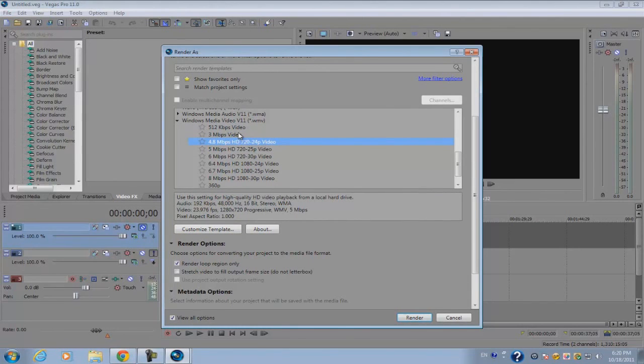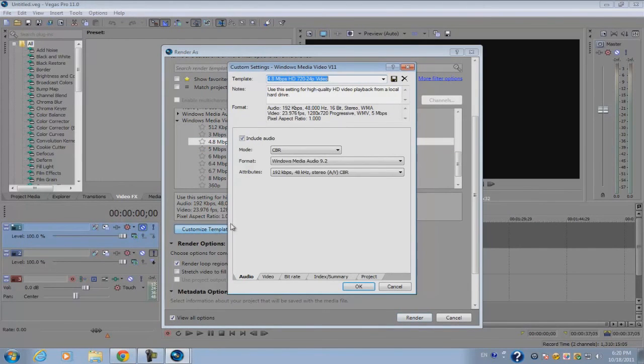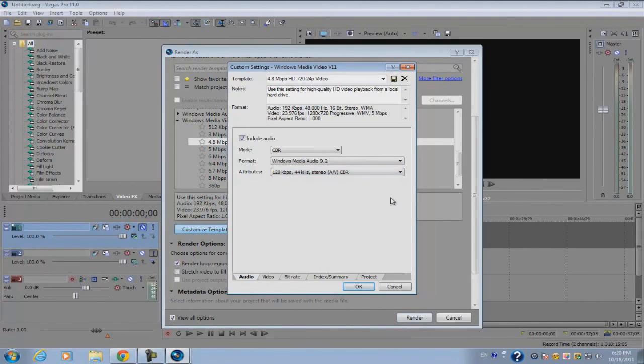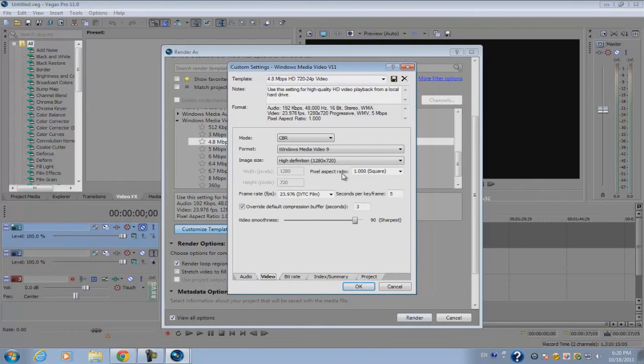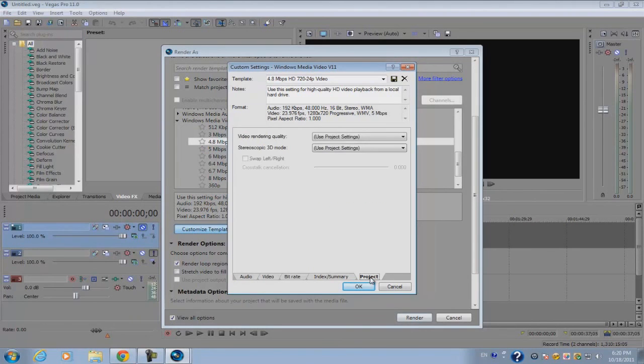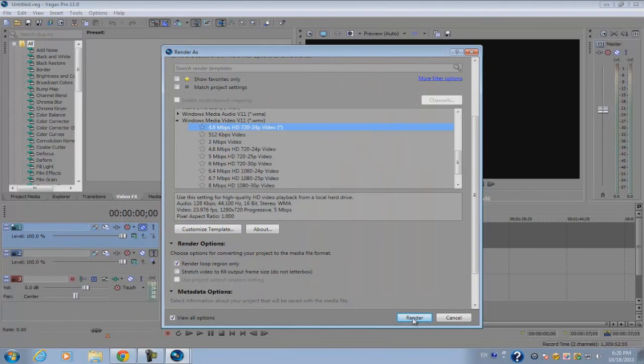And if you're doing HD, select one of the HD presets, and you can customize it to your liking. So for the audio quality, maybe you want to change it to 128 kilobits per second. That allows it to kind of render faster. And for your video, 1280 by 720, you don't need to worry about the bitrate at the moment. So click OK, click render.